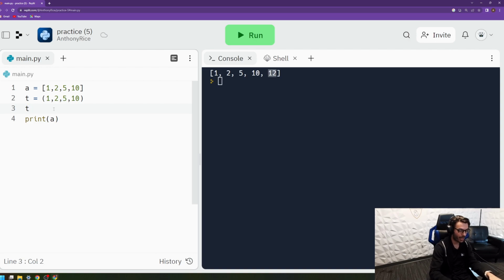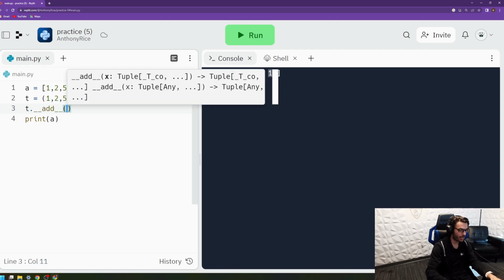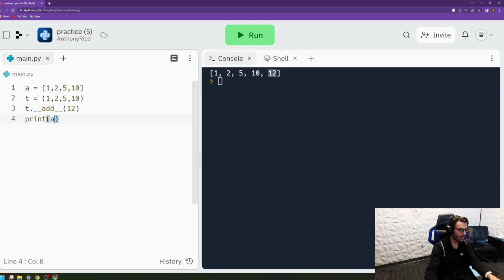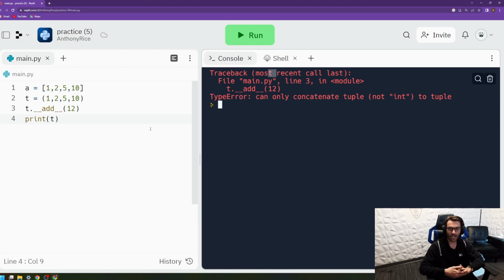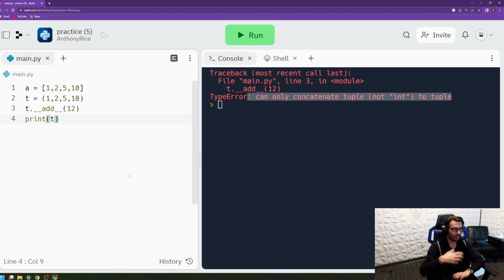Let's try and get it to pop up again. There it is. If I try and add an element here, let's say 12, and I'm going to go ahead and print t, I will get an error because tuples are immutable, meaning they can't change. And as you can see, it says can't do that because you can't add to tuples.